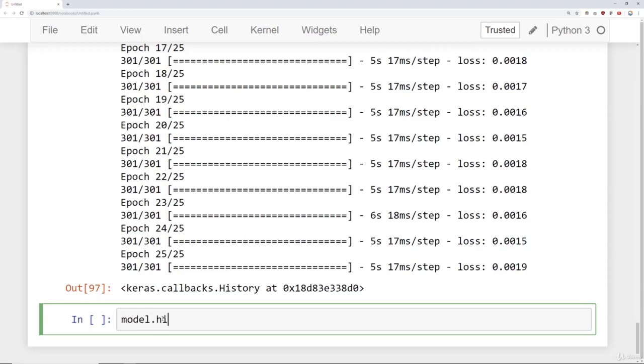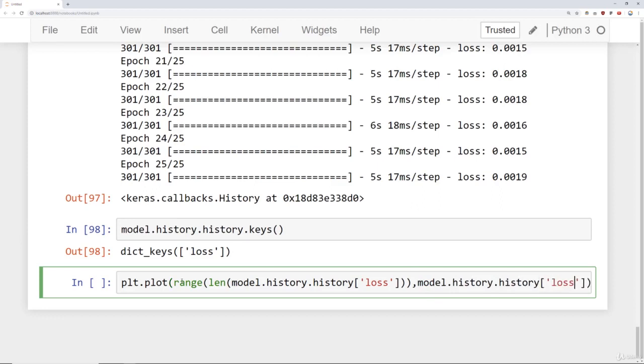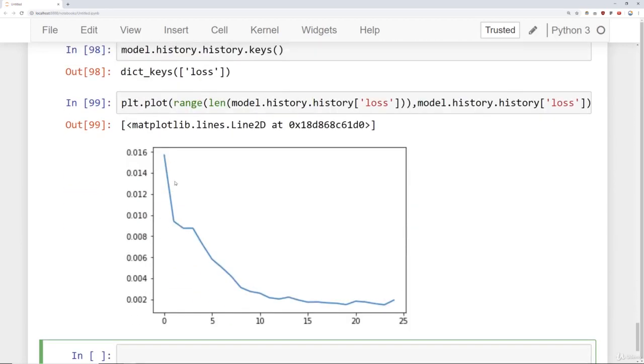So we can say model.history.history.keys, and recall off of this dictionary, there's a loss value. So what I can do is simply say plt.plot for the range in the length of model.history.history loss. And this is something we already did in Keras Basics. And then making sure my parentheses match up here, I will plot this out against model.history.history loss. Okay, so here we can see the plot of our loss.